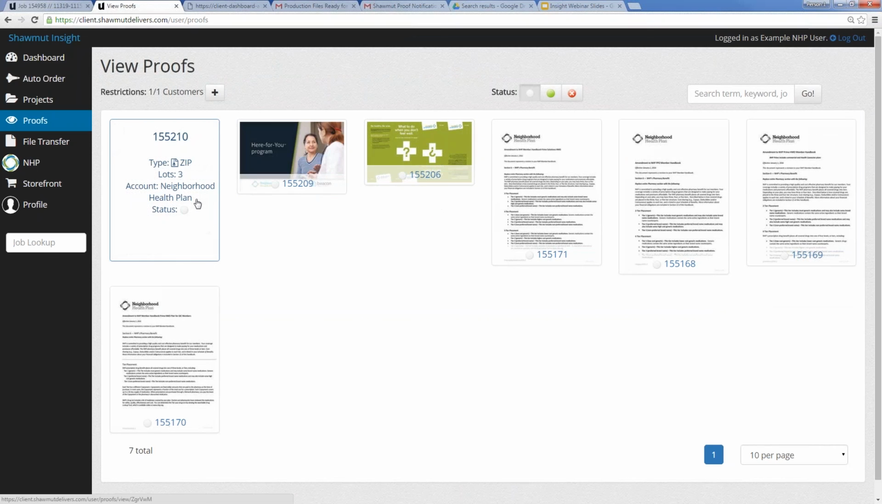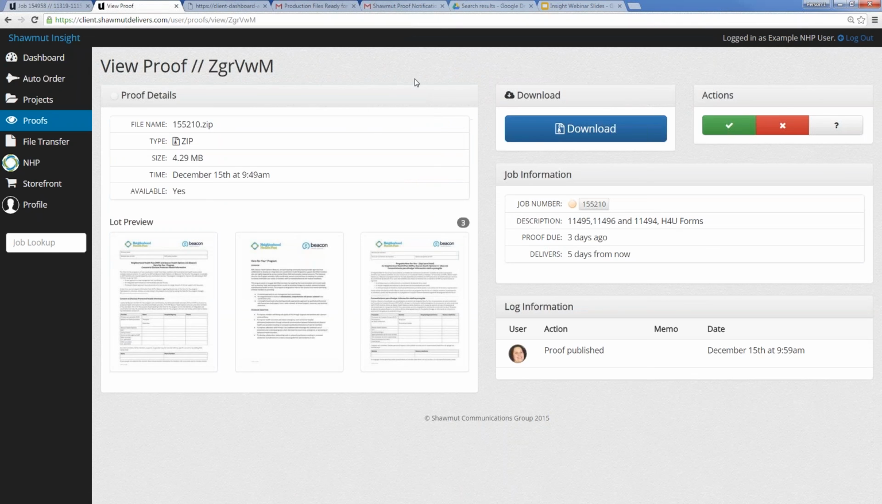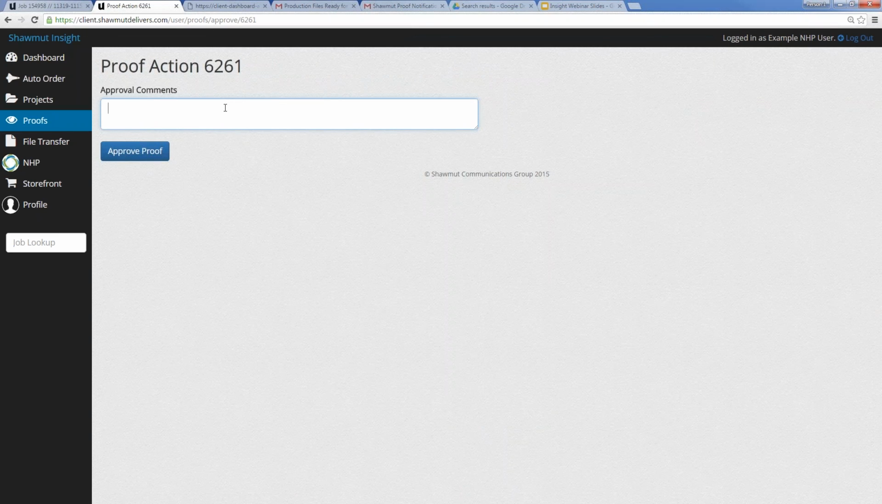We can click into one of these, and we can see, okay, I have the lots in here. I have 3 different lots in this proof, so this will download a zip. And then we can actually approve or reject them right from this screen. I won't actually do it in this case, but when you go to approve or reject something, it'll ask for some comments, and you can pass those along to your CSR.